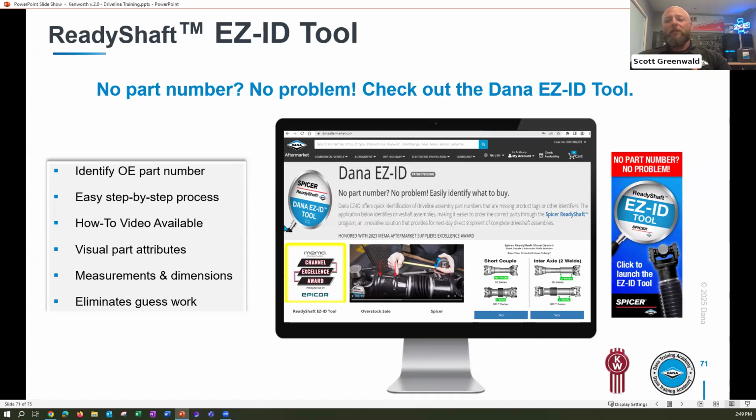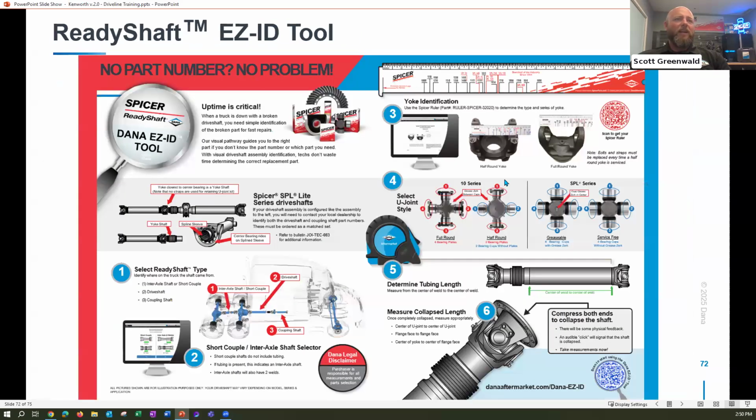If you don't have a part number, and you're trying to identify it, similar to what we were working through at the beginning of this slide deck, the Easy ID tool is on our website, danaaftermarket.com. We've got 10 steps that walk you through the process of identifying a driveline assembly. We've got videos on there with Matt working you through how to measure, where to measure from in its collapsed length, how to measure it in its driving or operating length, and how to use a yoke ruler. All the information that you need to properly identify that part number is outlined in this Easy ID tool. Again, you can get to that on our website, which is free.